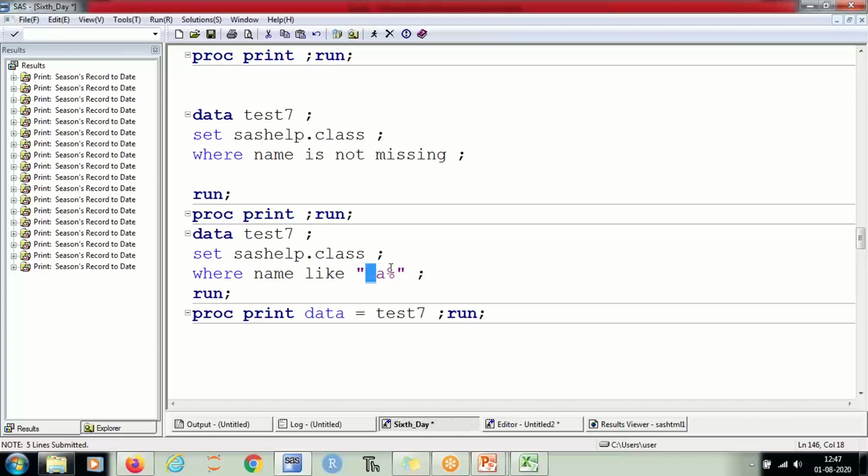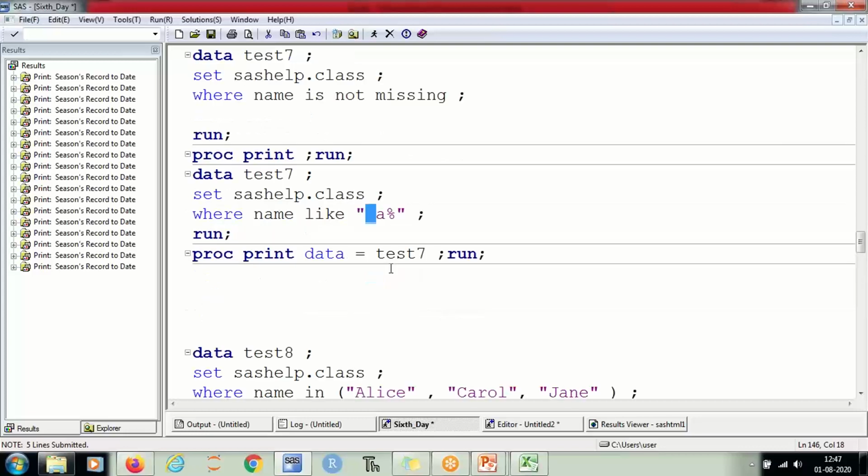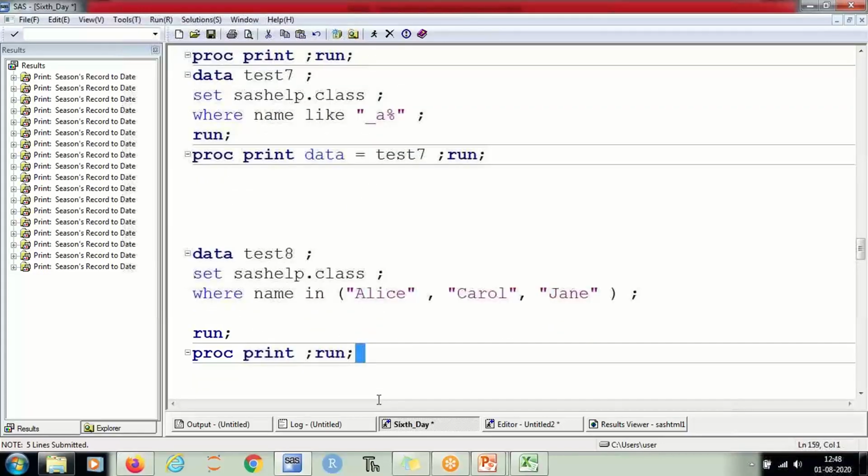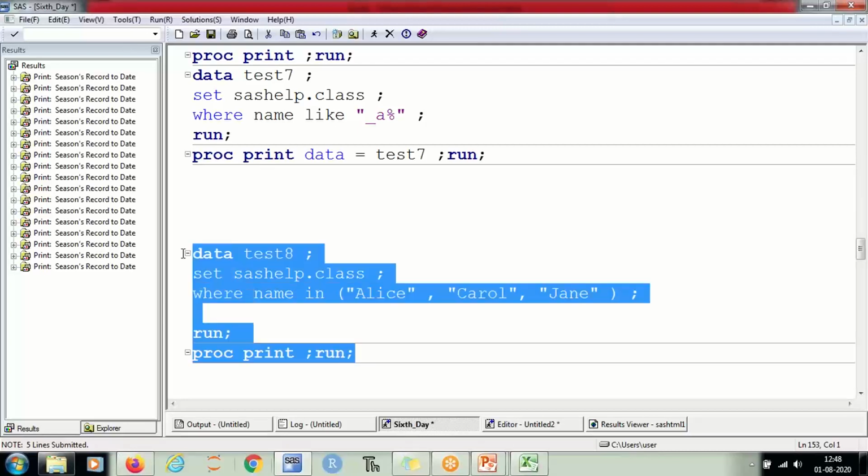All right. You can use the in operator with the where condition. So if you run this command, then you will get the output only for these three people.